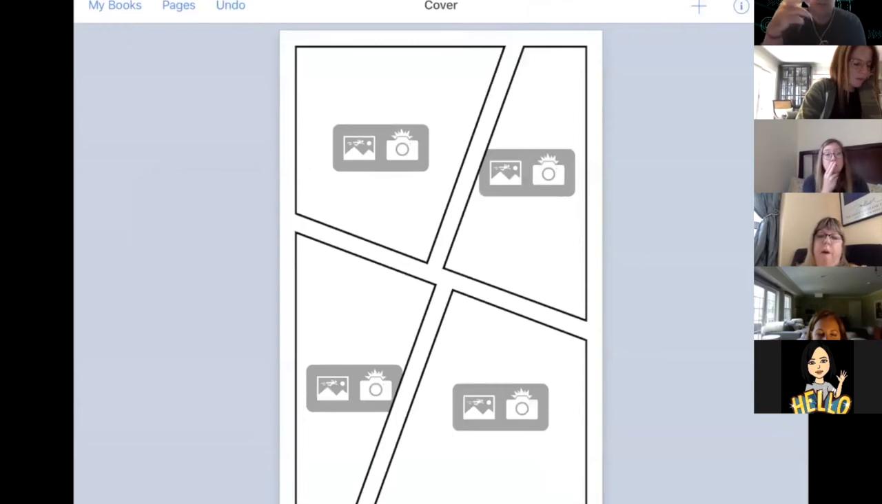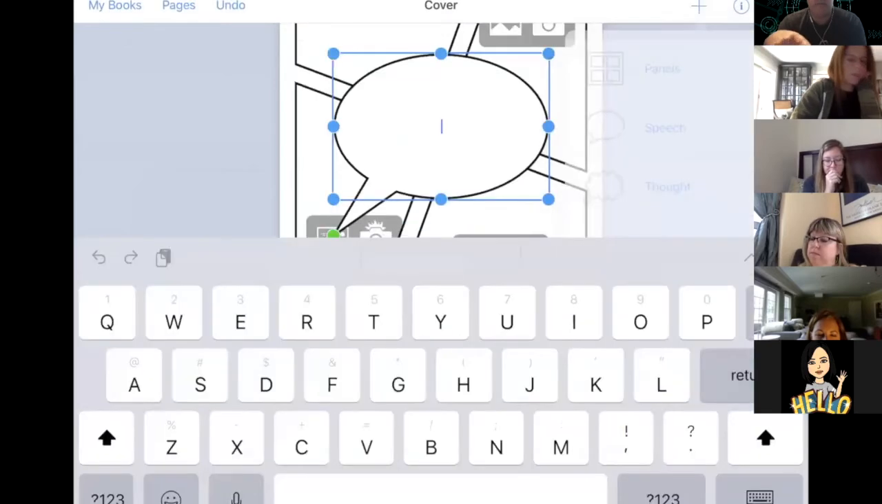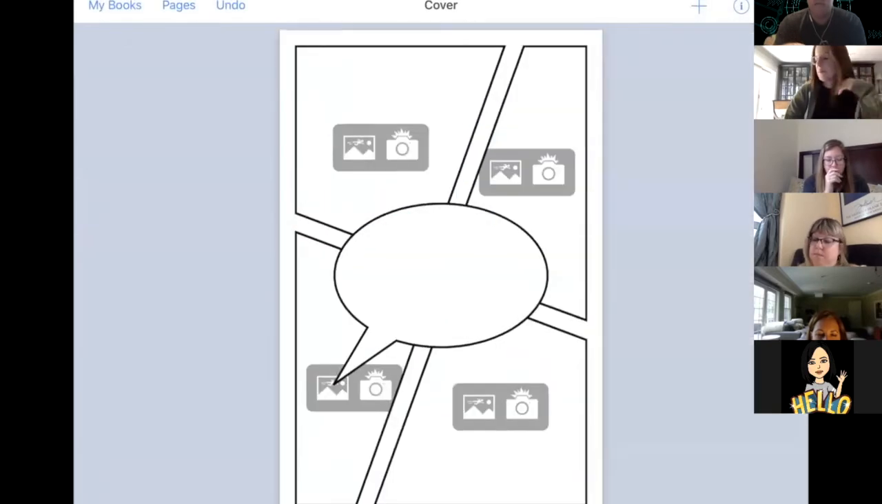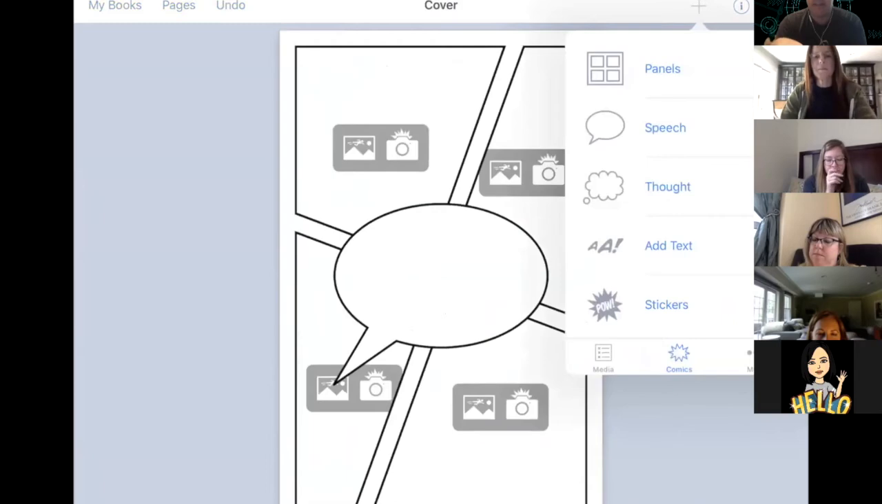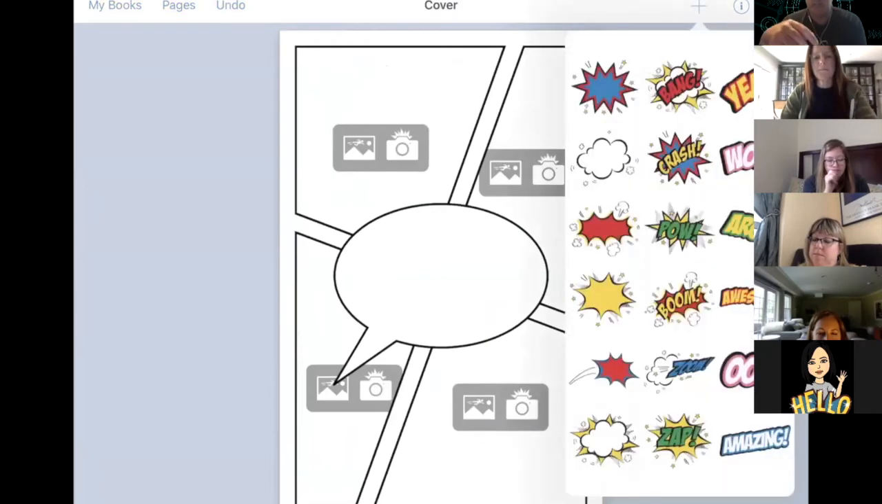Do you want to take a picture? Do you want to add a photo? You can add speech bubbles, right? You can add thought bubbles, text, stickers like POW, Zoom, and all that kind of stuff. So it's a fun app. Again, this is a big K3 app for us.